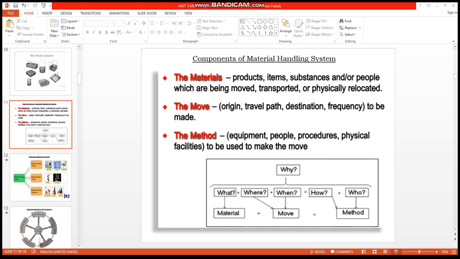Now the question arises, why we are doing the material handling in the company, what type of material we are having, where we are going to move it, when the movements will be taking place, how the movements will be taking place, with the help of which method, and who is going to move that particular product. So these are the three components of the material handling system.